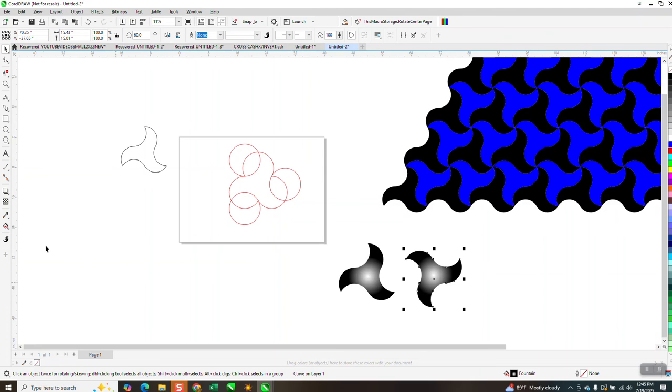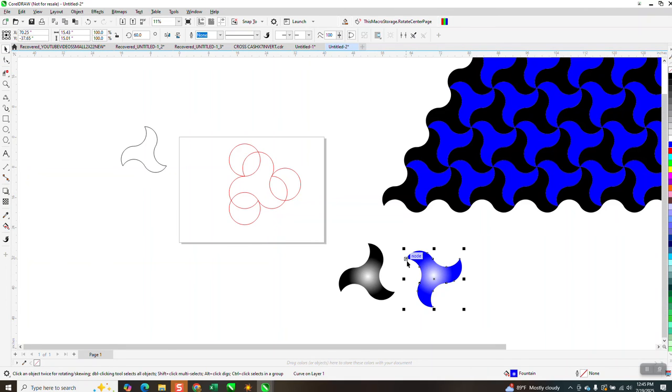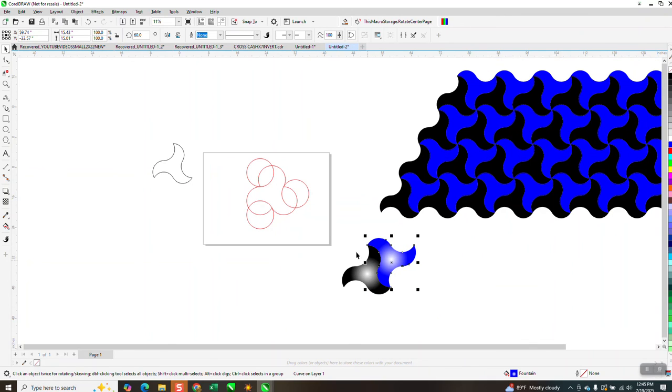But we want to change this one to blue first. So we're going to go to the interactive fill tool, and we're going to put any color. I'm just going to go with that blue. Take that sharp point right there and have it snap to that point.